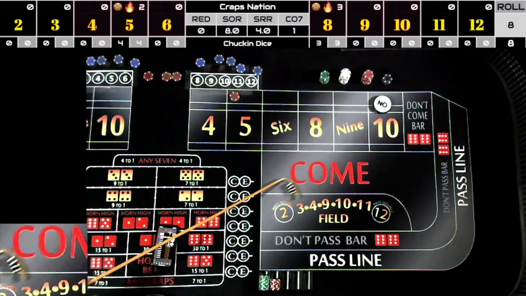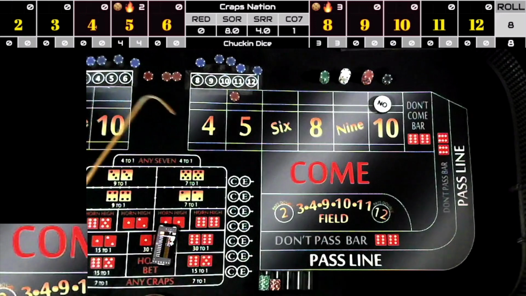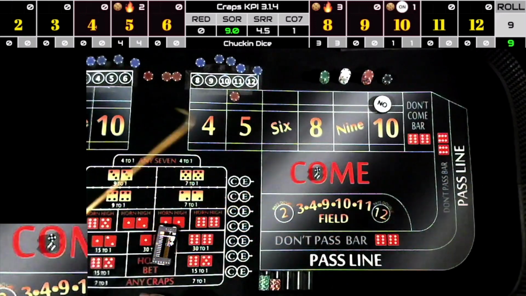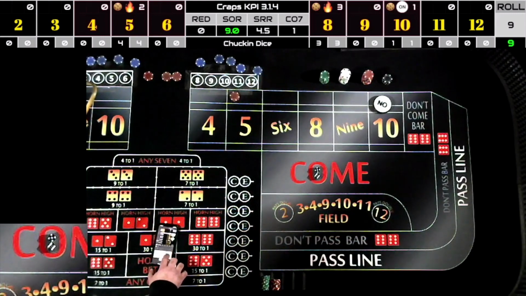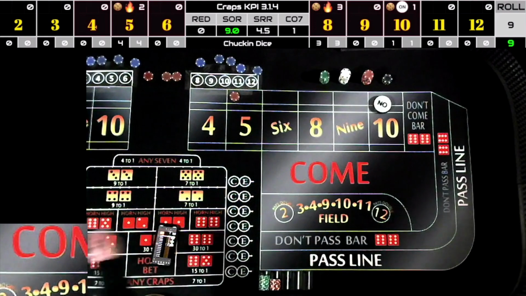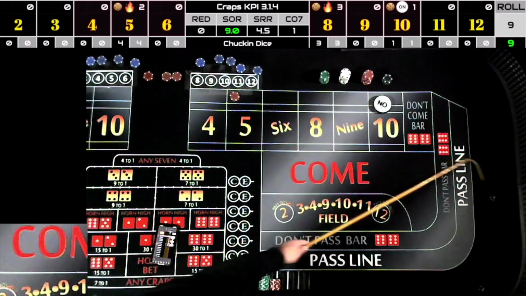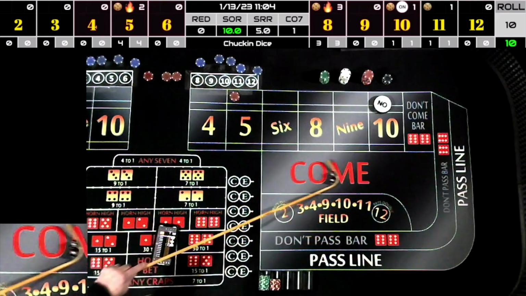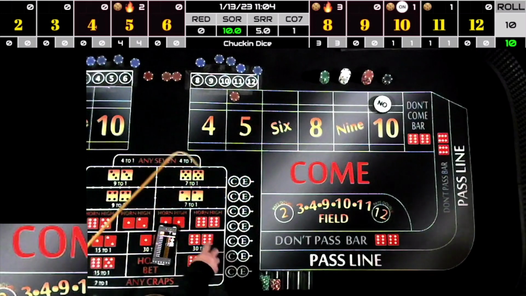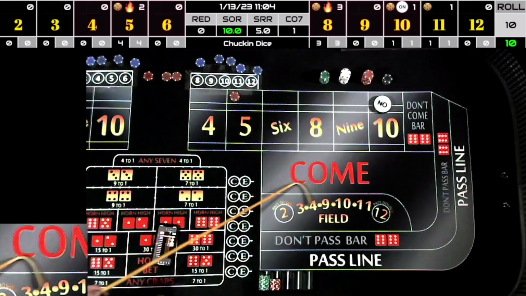6, 4. All right, so we're still just looking for that 5. All we're doing is waiting for that last bet to resolve. There's a yo 11. 6, 5. Whoops. 6, 5. Yo. Looking for a 7. There's aces. All right. Never fails that you go on a long roll after you're waiting for one thing to resolve itself.